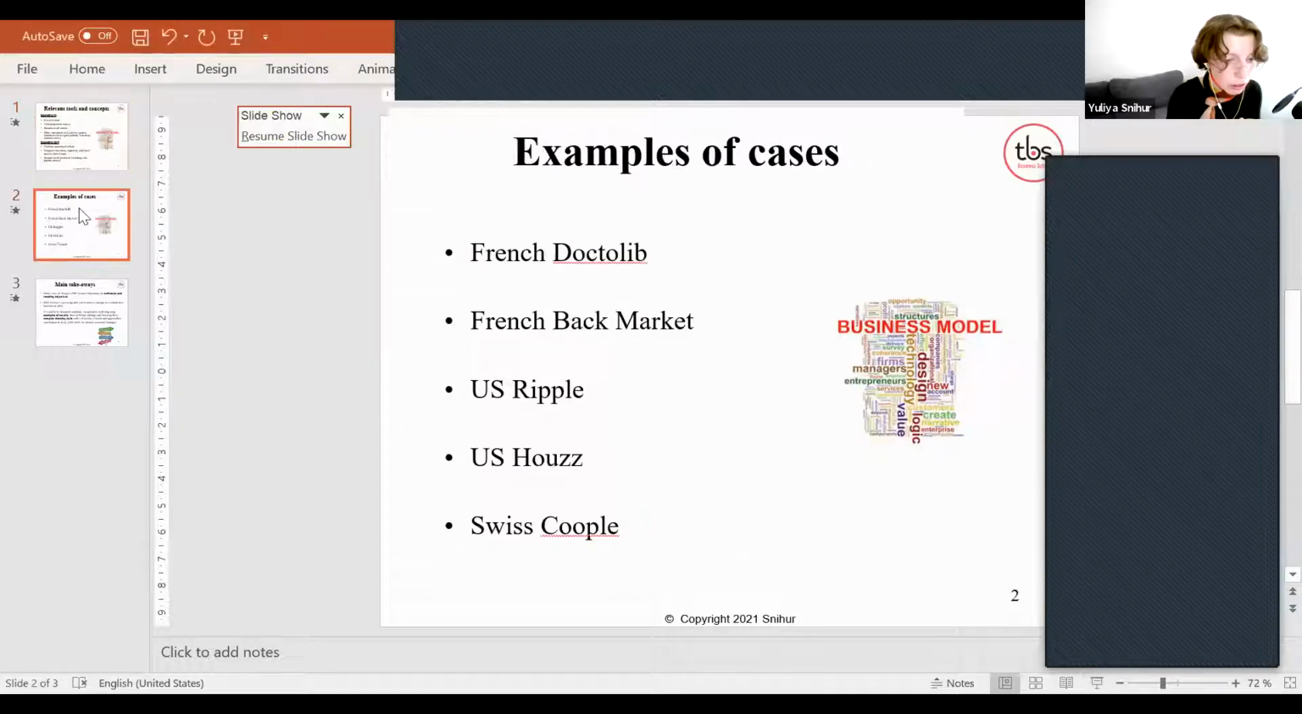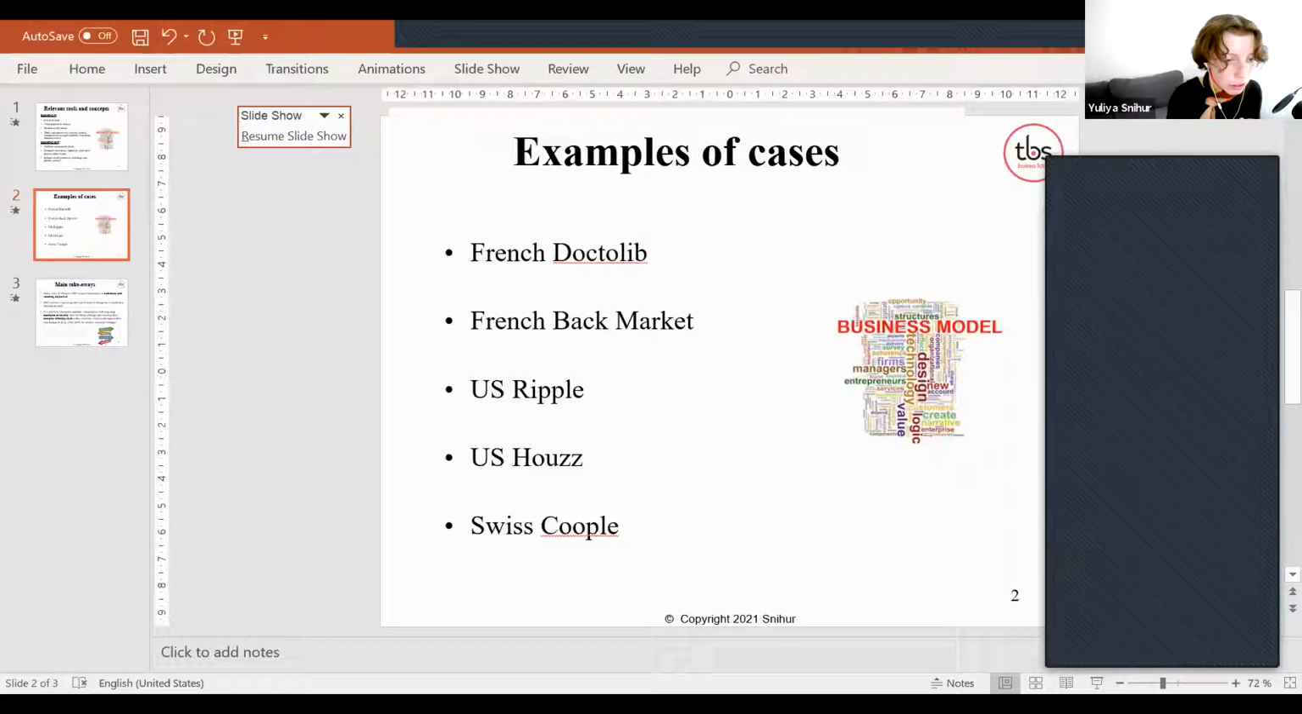Not sure my sharing works well. Let me try to share my slide again. So some of the cases I use are, for instance, French cases, such as Doctolib in healthcare, Back Market, which is a case of electronics refurbishing, US Ripple in fintech, US House, which is a company providing house design, or Swiss Coopel.